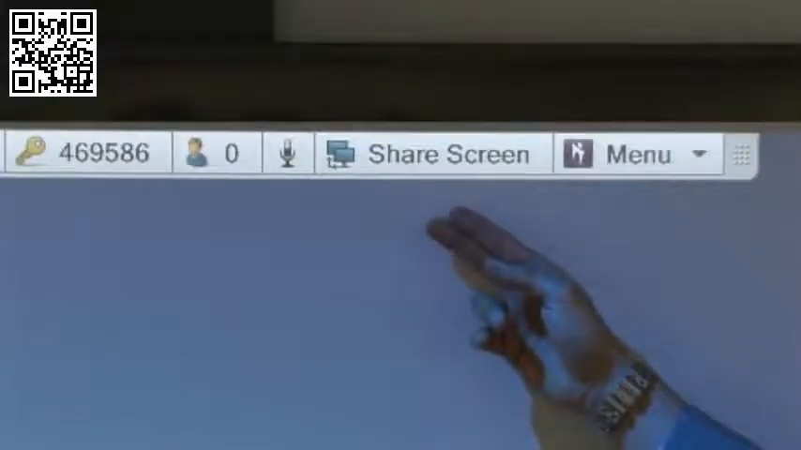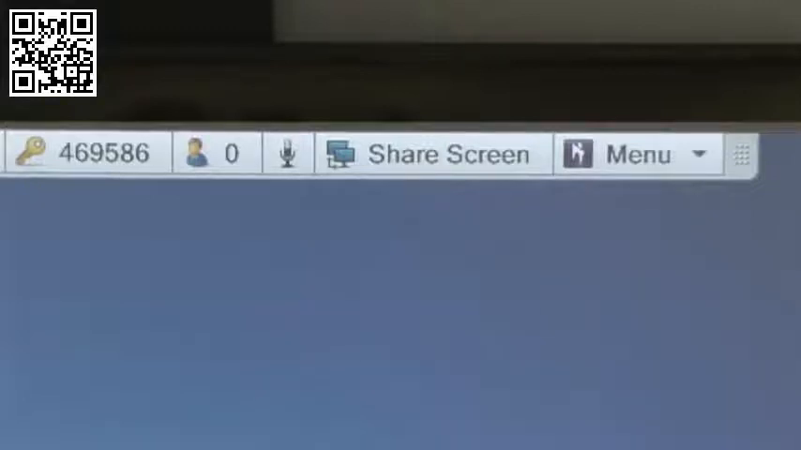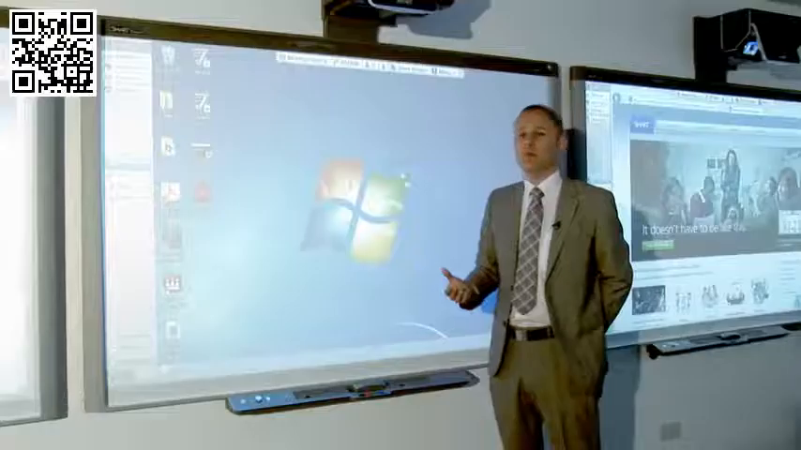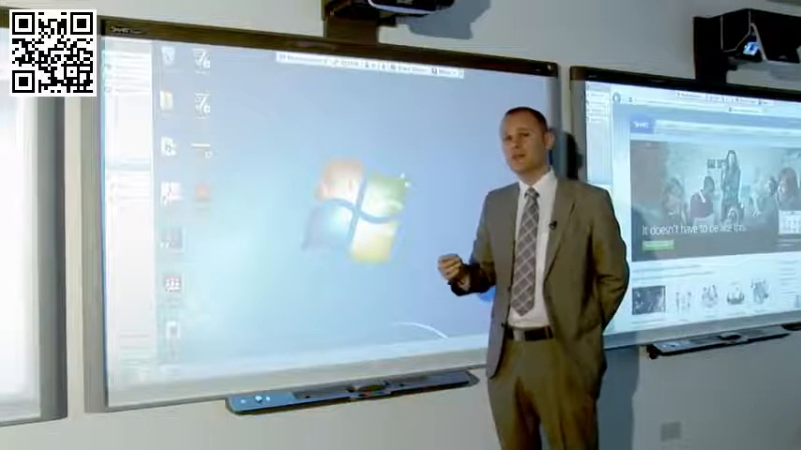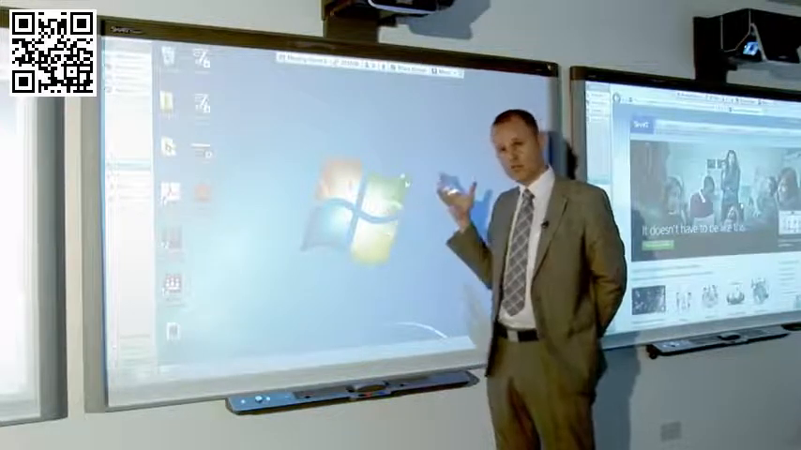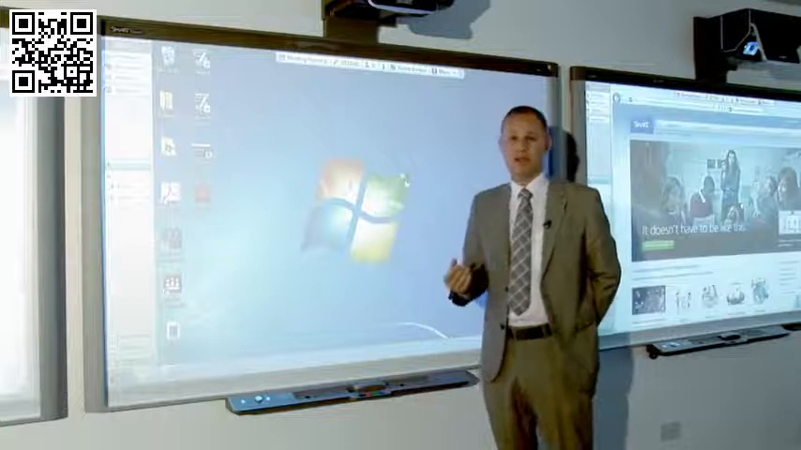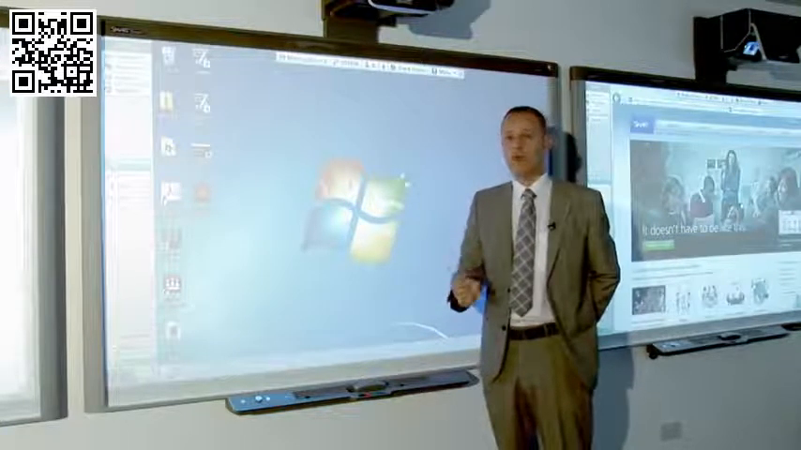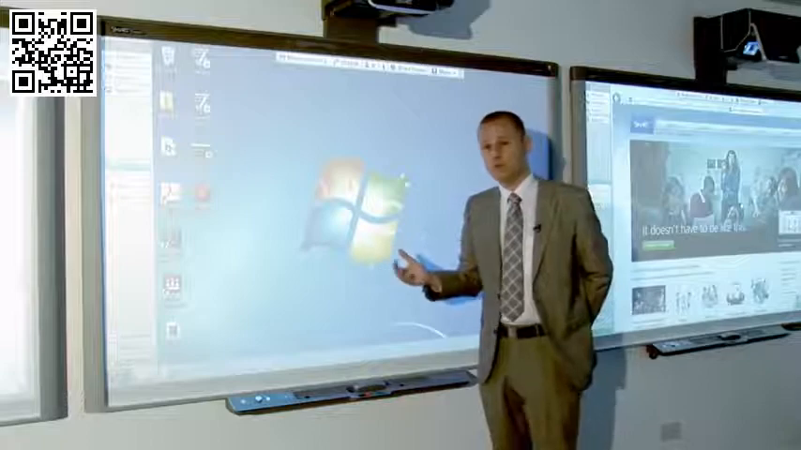At the moment I don't have the share screen selected because until I see the group of people that I want to deal with, I'm not going to share the screen. Once I get the group of people, I hit share screen and they'll be able to share my screen on any device such as an iPad, a laptop, another desktop or even another smart board.